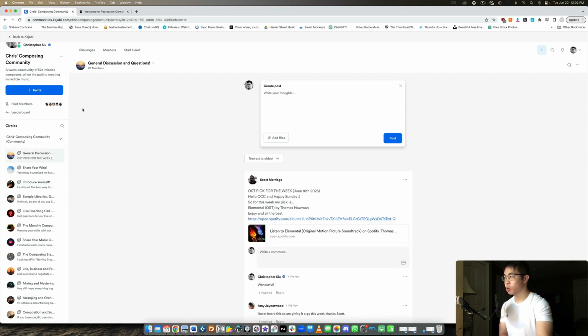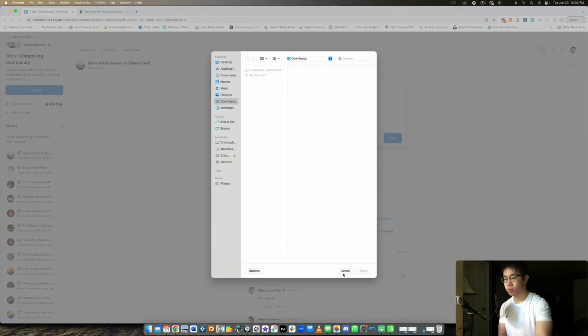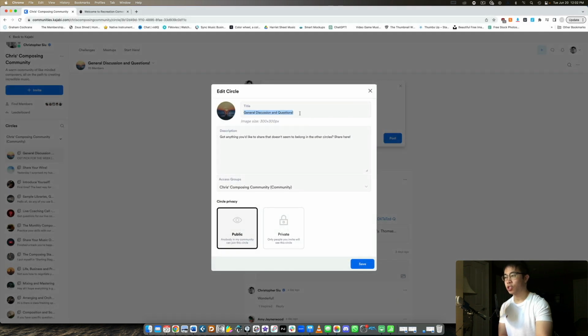If you want to edit the circle itself, then you can just come up here to the triple dots at the top right, click that, and then you can edit the circle. So then you can upload a different image if you want to. You can change the title of the circle, the description itself, and then which access group is going to get access to this circle.